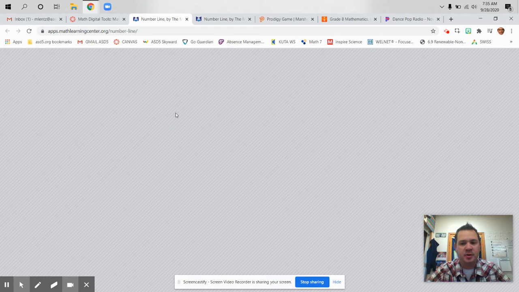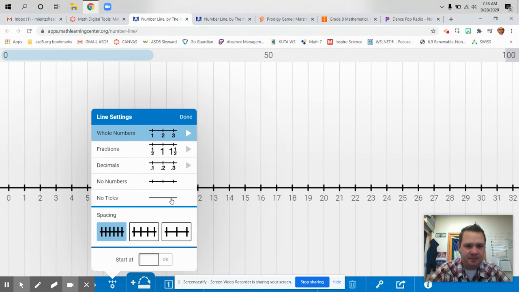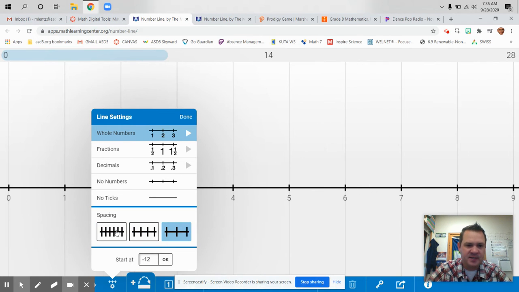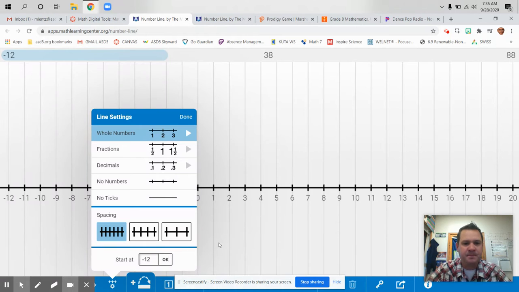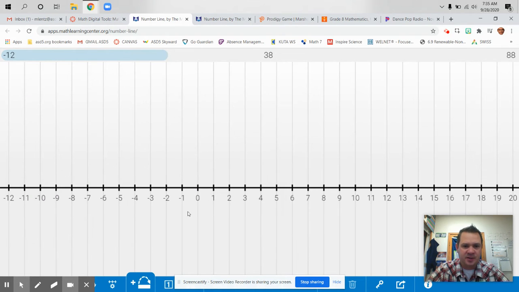And what I'm about to show you on here, you can also just do on your number line you made that sits hopefully on your desk in front of you. So when you open this though, just make sure you hit start at about like negative, let's say 12. And make sure you're on whole numbers. Spacing is kind of up to you, but the more you space it, the less numbers you can see. So I'll stay with that one. Done. So here's 0 right here.